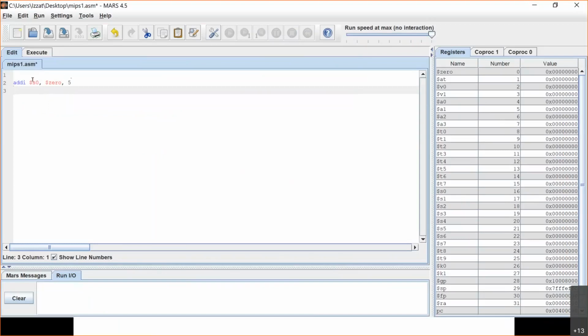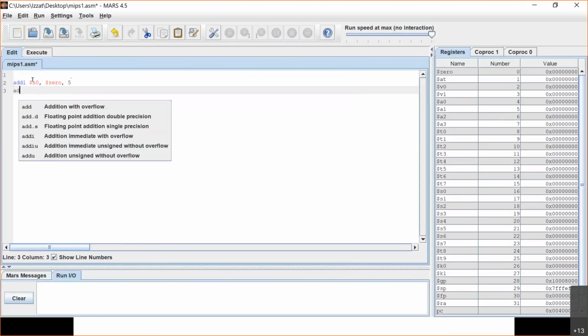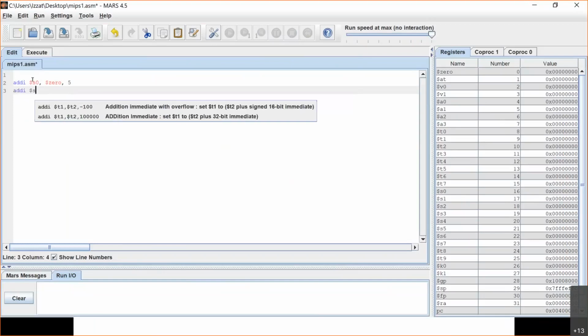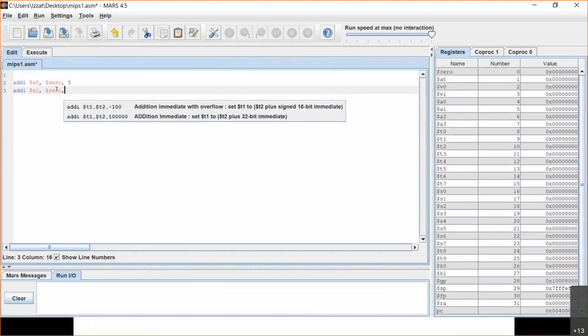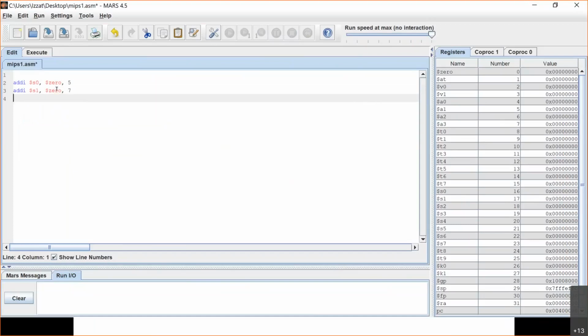Okay, I'm going to put maybe 7 in another register, so I'm going to add immediate S1, and again, see how it kind of gives you suggestions, tries to guess sometimes what you're trying to do. So here I'm just trying to put 7 in S1, so I'm going to add immediate S1, 0, and 7. So this means S1 equals 0 plus 7.